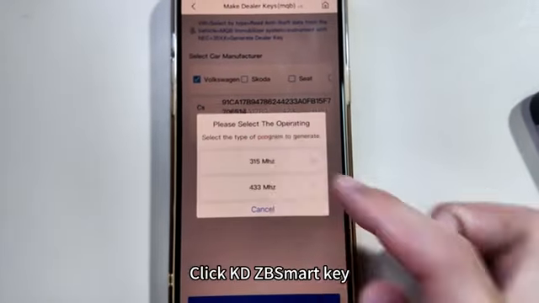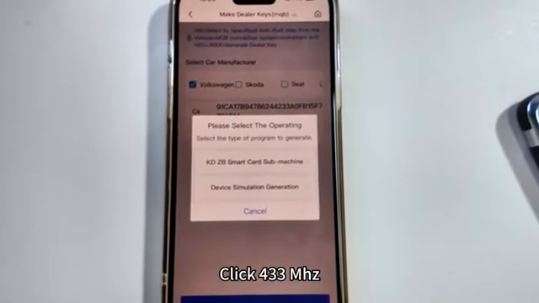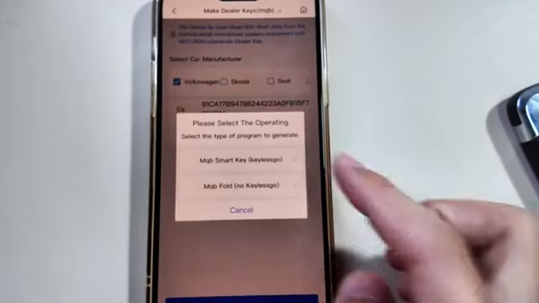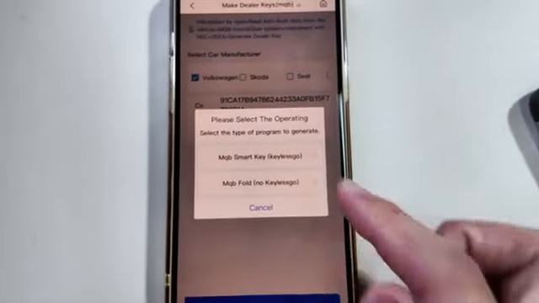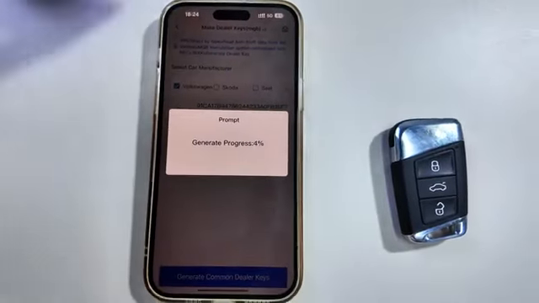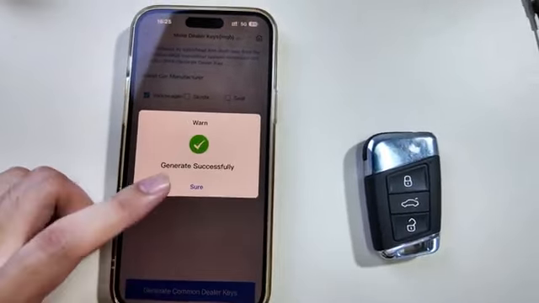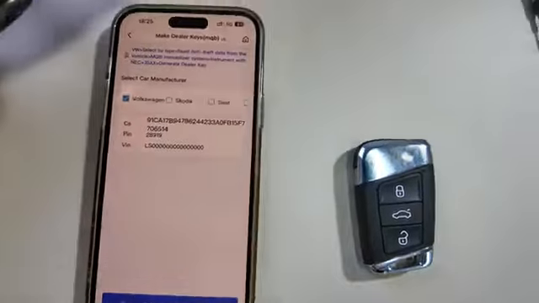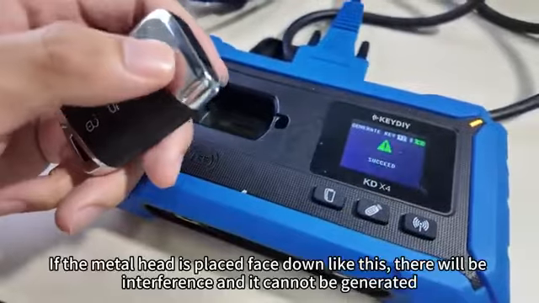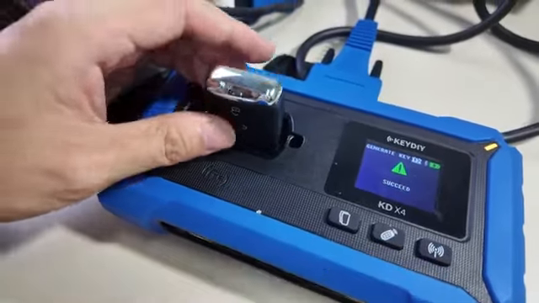Click KDZ BSMART key. Click 433MHZ. Click KDZB Smart Card Submachine. Click MQB Smart Key. Click Sure. Generate successfully. Note that the key should be placed in this way. If the metal head is placed face down like this, there will be interference and it cannot be generated. So please note.